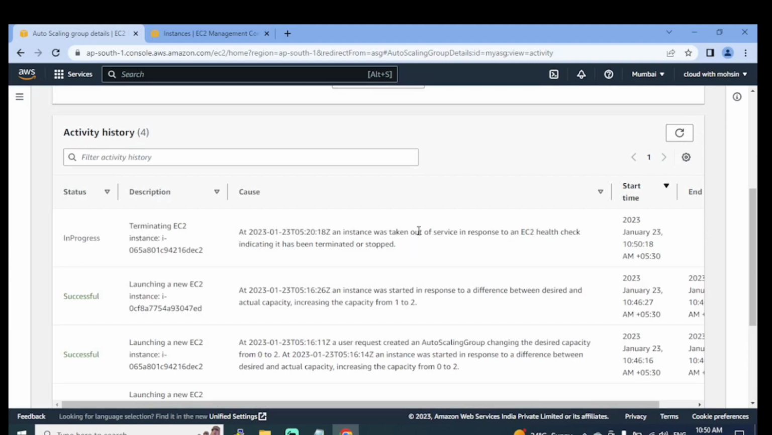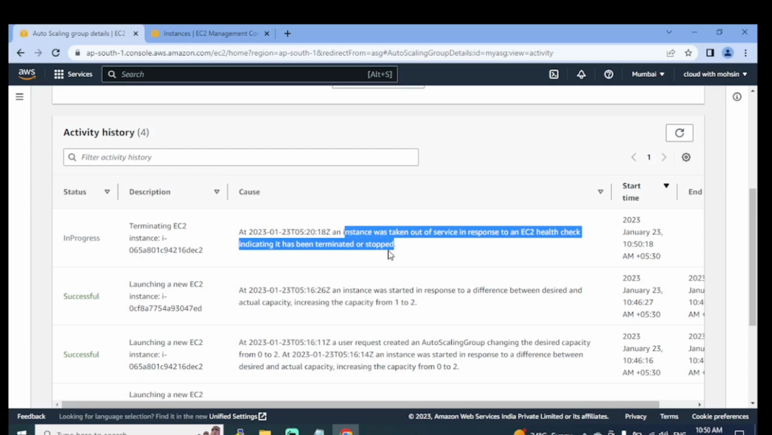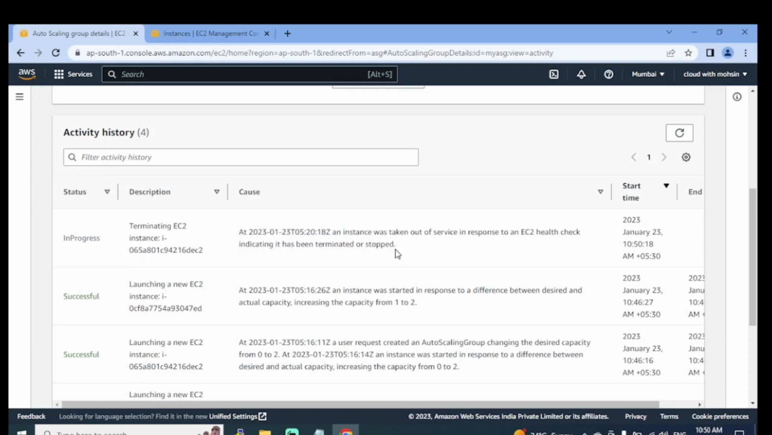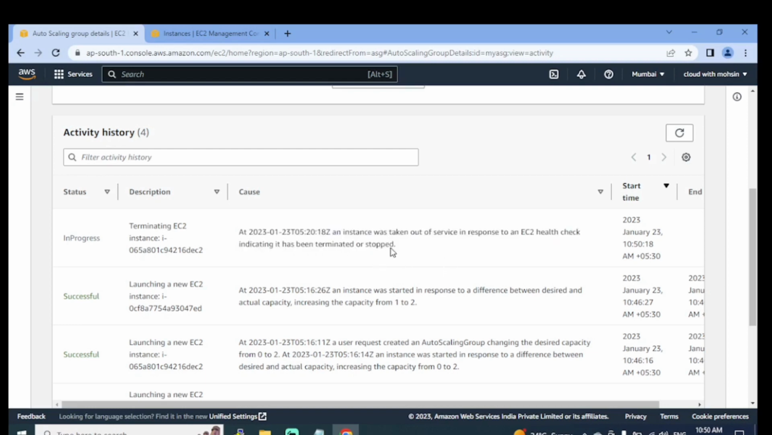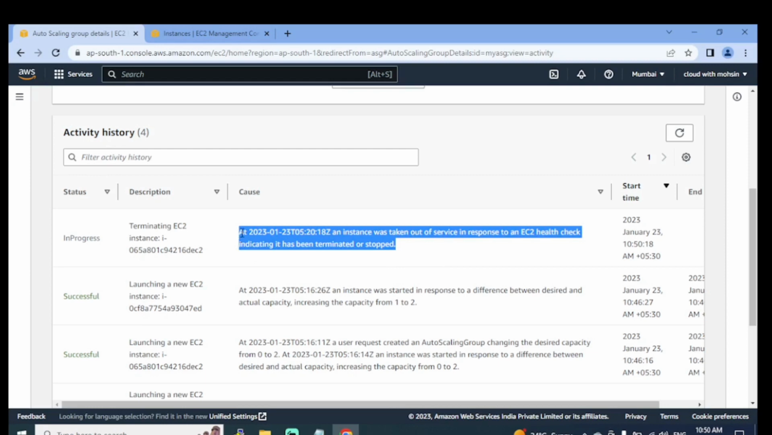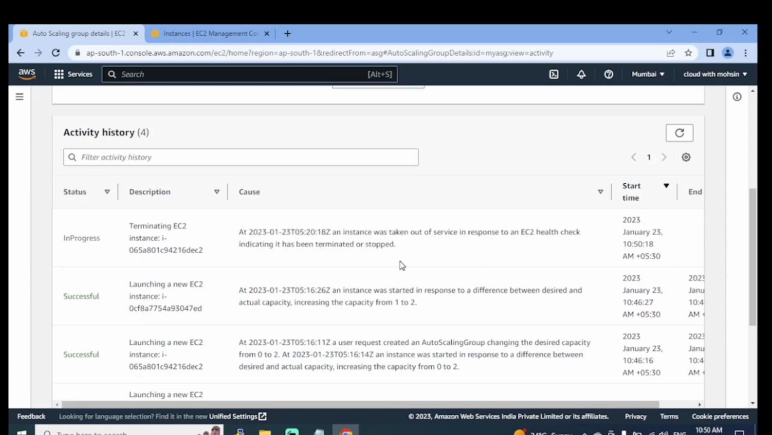And here you can see, since we terminated it, this instance was taken out of service in response to an EC2 health check indicating it has been terminated or stopped. As we have given the value of 120 seconds, it will check every 2 minutes to see if the instance is healthy or stopped or terminated, and it will take it out.